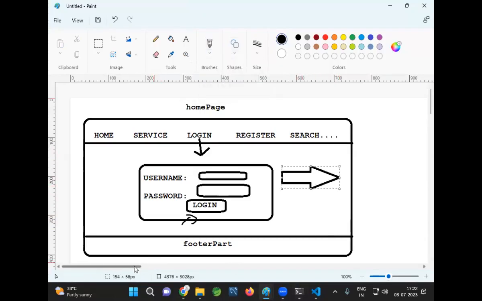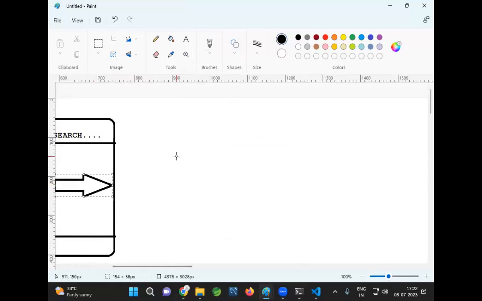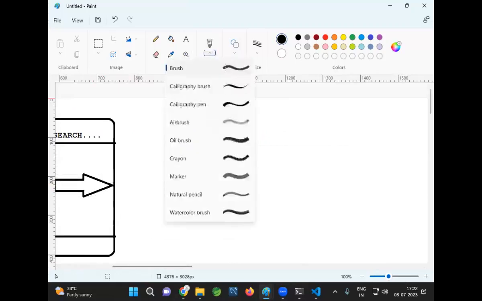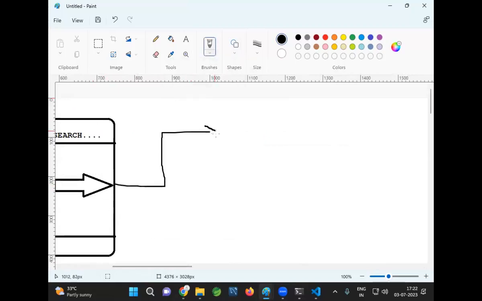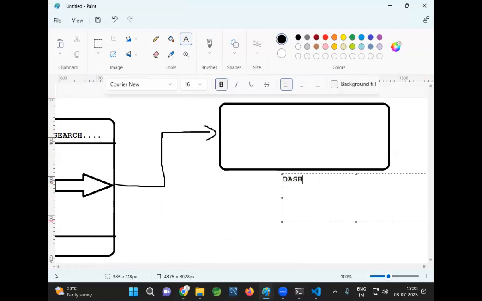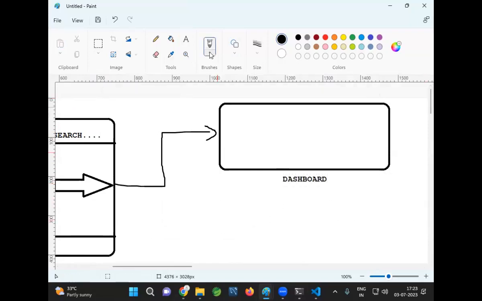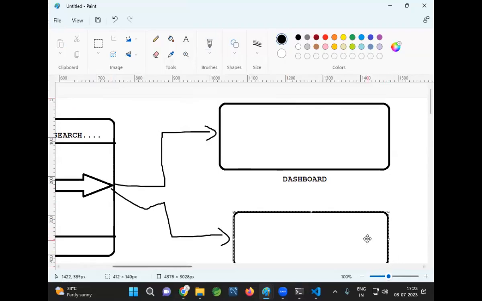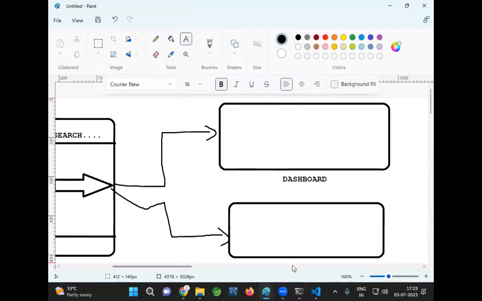So when I click on login here, there are two things. Either it can redirect to another component whose component name is Dashboard, or else it can redirect to the error page. So the error page also will act like one component here. Are you understanding now?